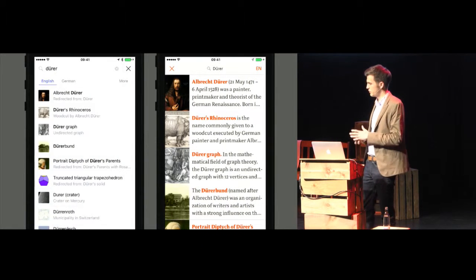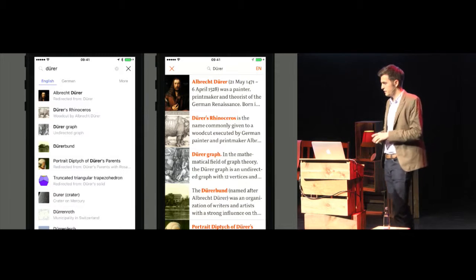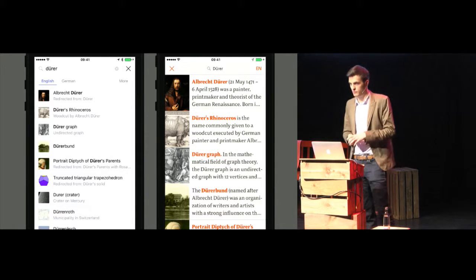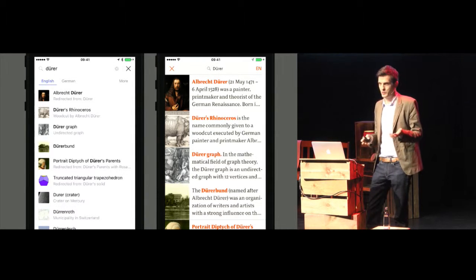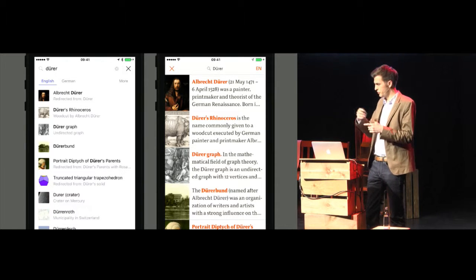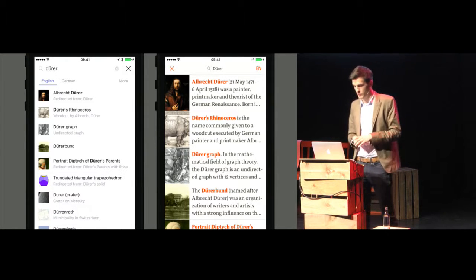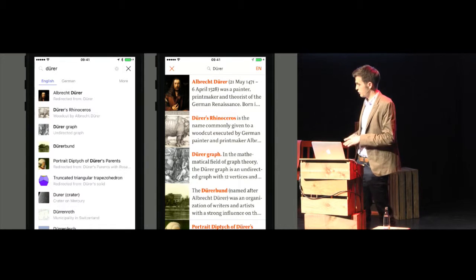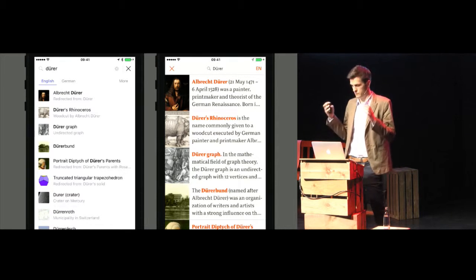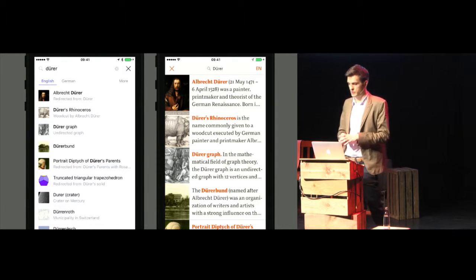And here's a comparison with the official Wikipedia app. They show a lot more results, but in my experience, when you search for something on Wikipedia, it's actually one of the first 3 things that is the right one you were looking for. And also, my design has higher information resolution and a more comfortable reading size.